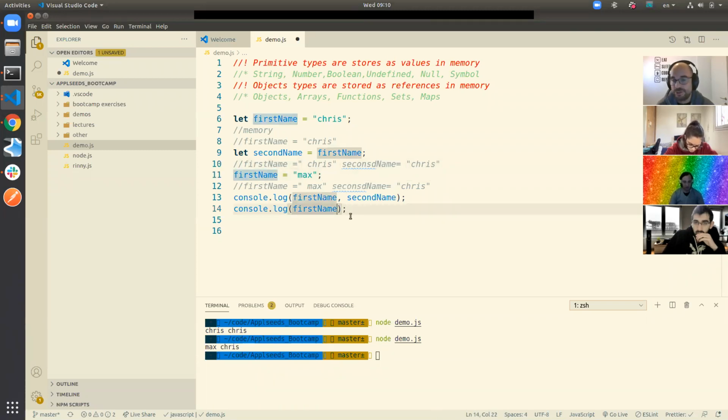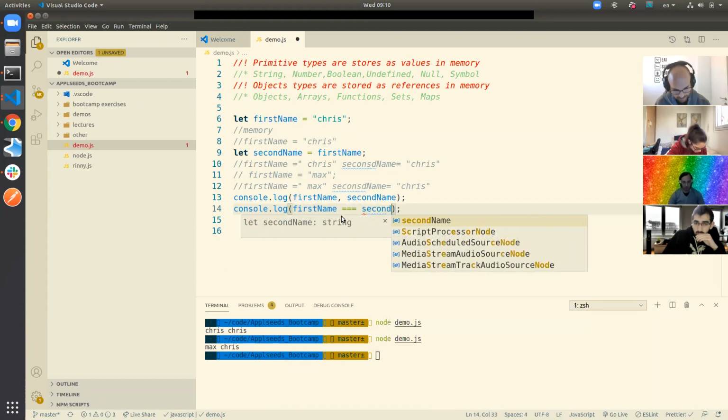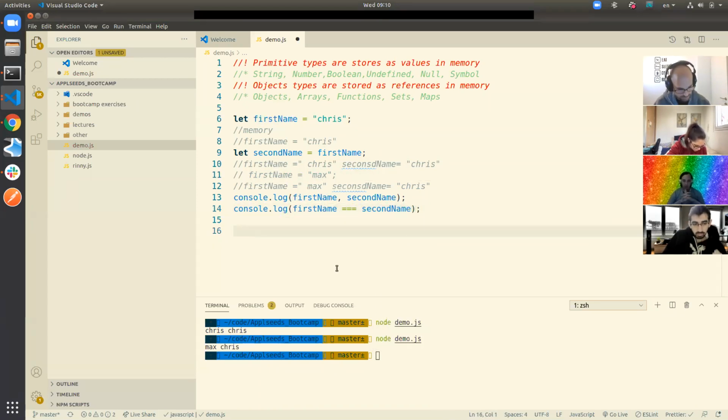I could even go further to understand under the hood if it is the same place in memory. If I do firstName, you know what, let's not delete that, let's just do it like that. If I do firstName equals equals equals secondName, what's going to happen? Am I going to get true or false?